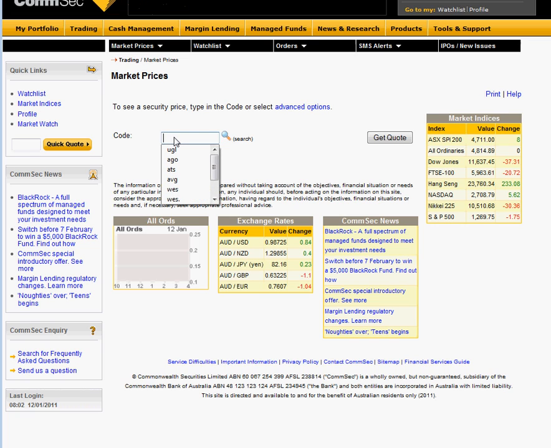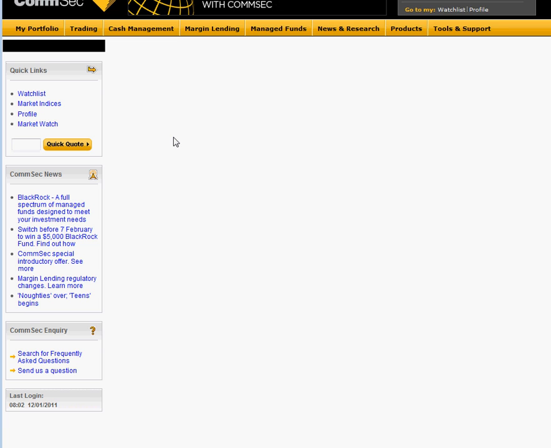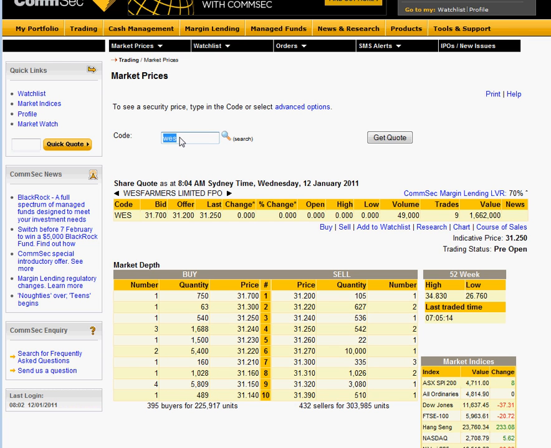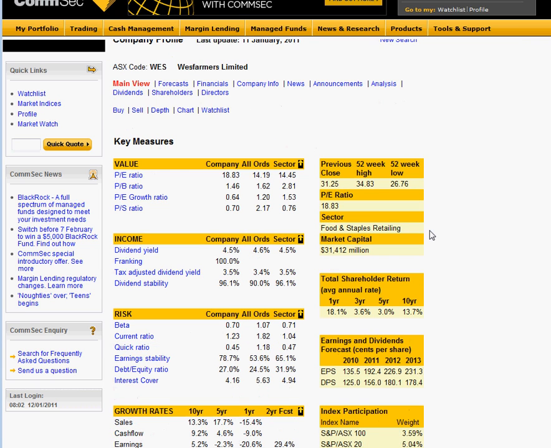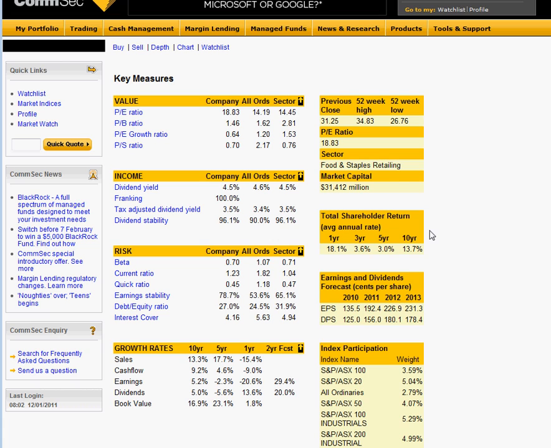So just to recap, we should know that if we go to any particular company, we can find their fundamental information in the research section. So this is the main section here telling you the current quote. We can go to research down here and find more information on Commsec. And this is specifically about Wesfarmers at this point in time. We're looking at the key measures here. We're looking at their P/E ratio. We can see their earnings growth, their recent sales growth and whatnot.